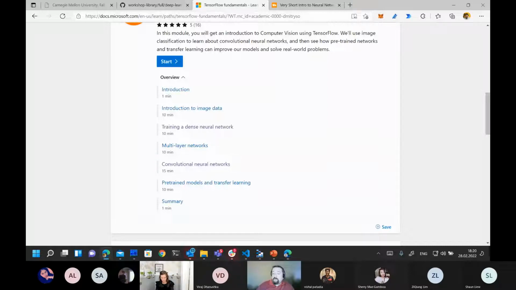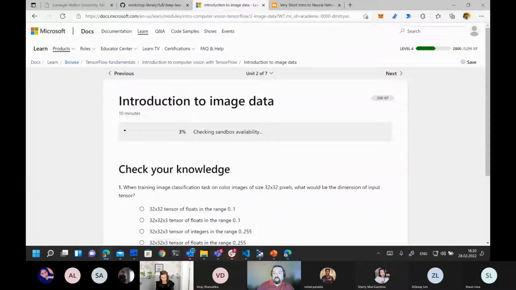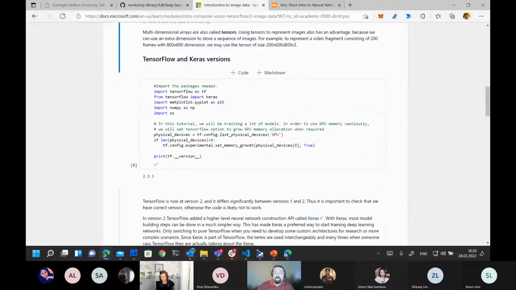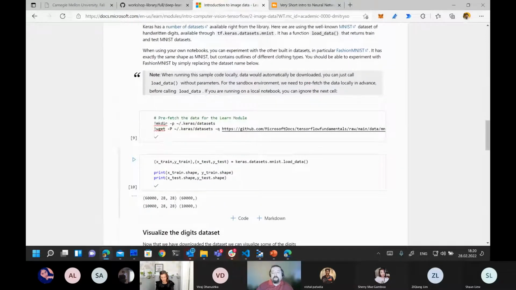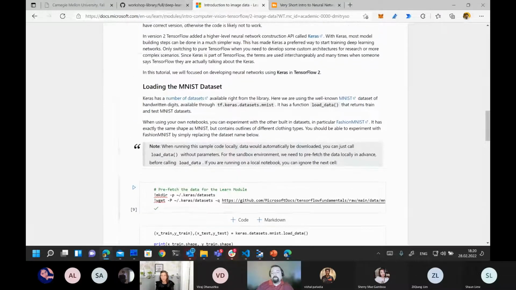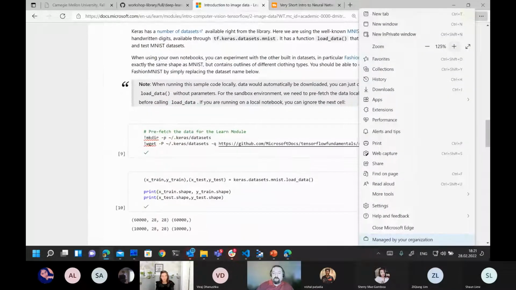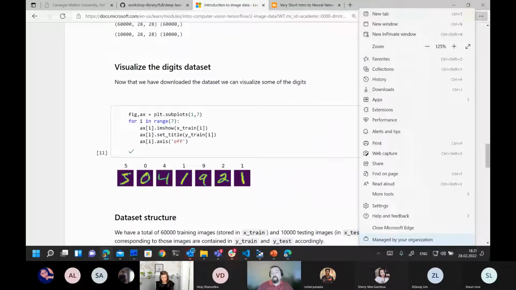So you can actually start from the beginning and go through this Learn module together with the audience. It starts with discussing what the computer vision tasks are, how you can represent images using tensors, and it starts with a data set. The data set that is used in this module is the so-called MNIST data set, a data set of handwritten digits like this.